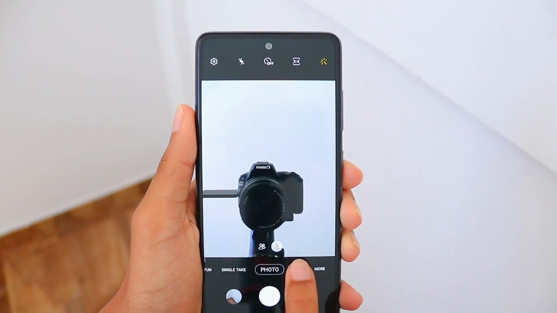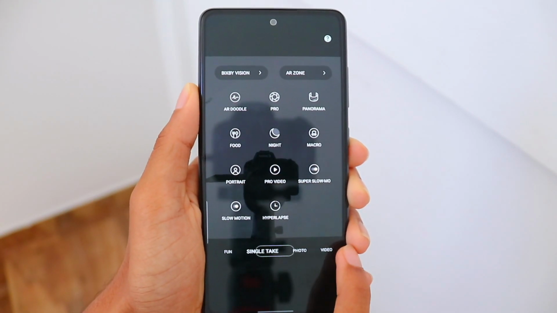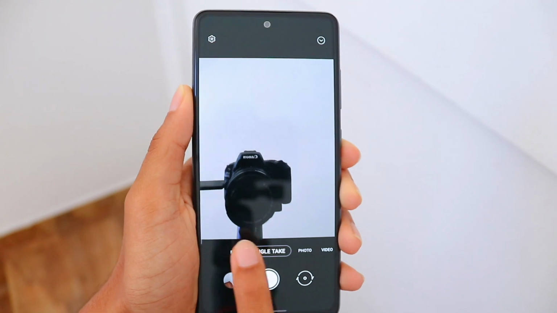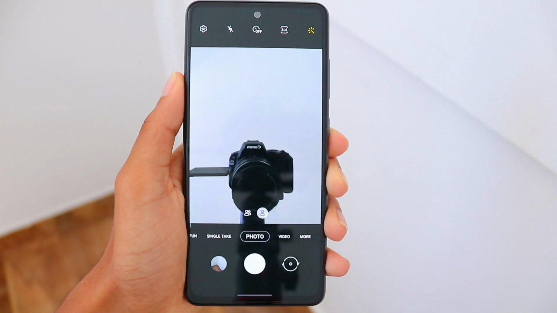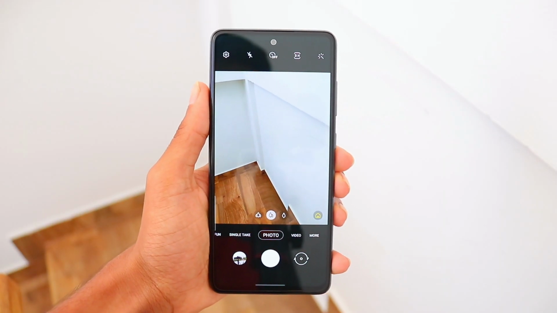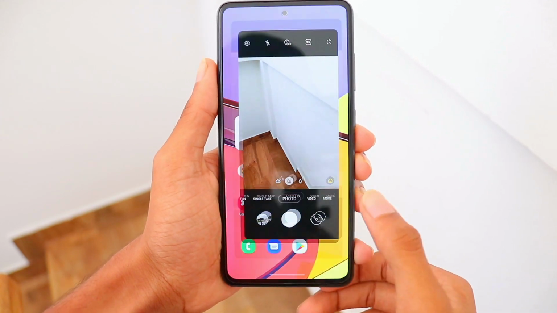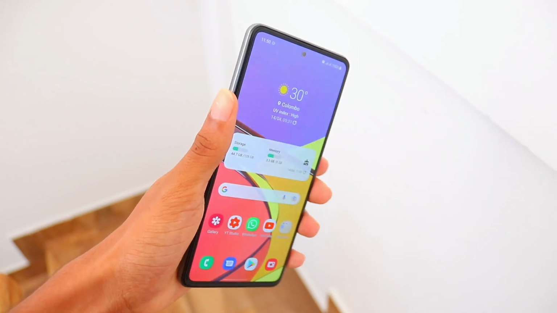Even in the selfie camera we can use all the options like how we used in the rear camera as well. I won't be going deeply into this because we all focus on the rear camera only and the selfie camera is just to take some selfies. So according to my opinion, the selfie camera is also really good. And overall, the Samsung Galaxy A52 has some awesome cameras built into it.